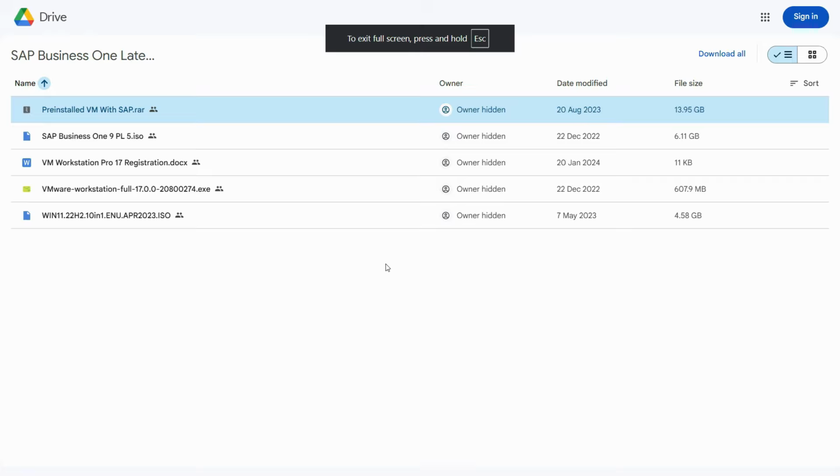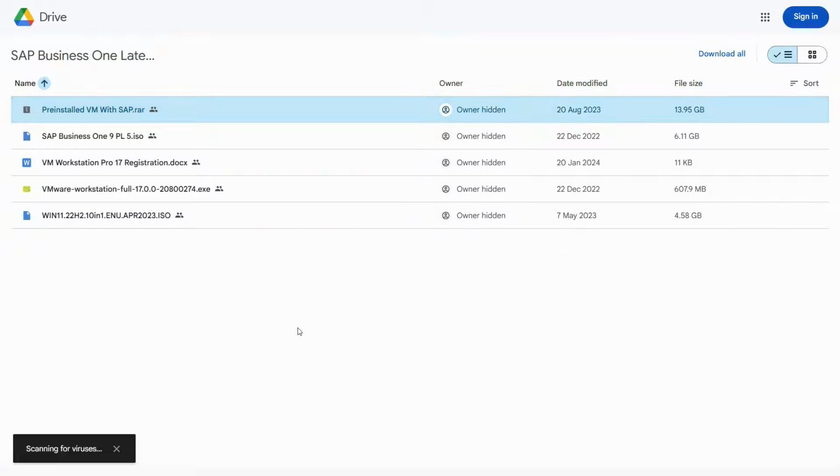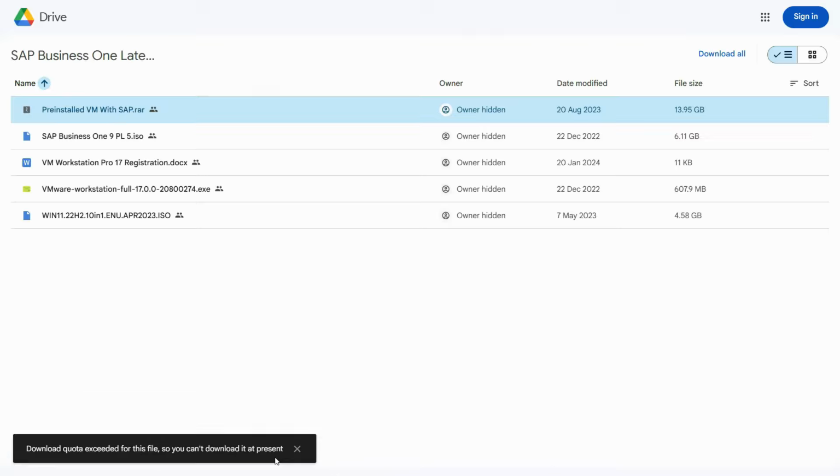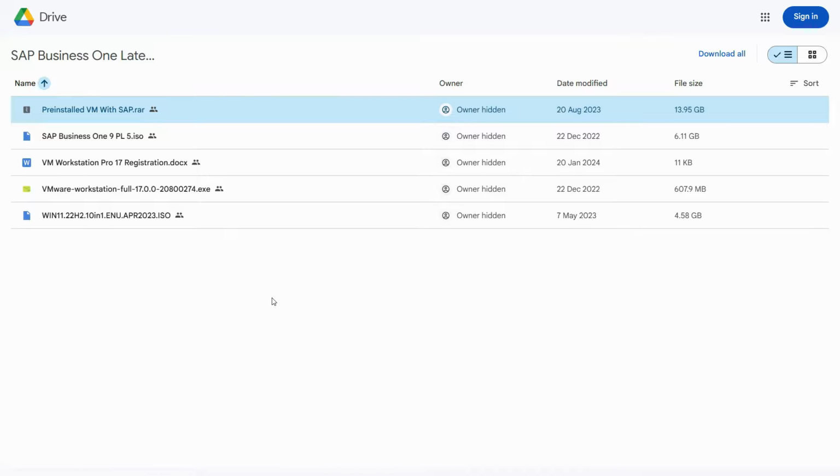In this video, we are going to see what to do if you come across this error whenever you're trying to download any particular file from Google Drive. It shows you this problem: download quota exceeded for this file, so you cannot download it at present time. Or you might see, sorry, you can't view or download this file at this time. It is a similar error. Let's see how we can resolve that.